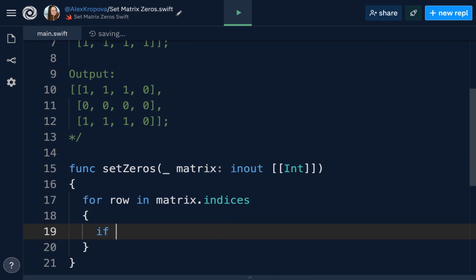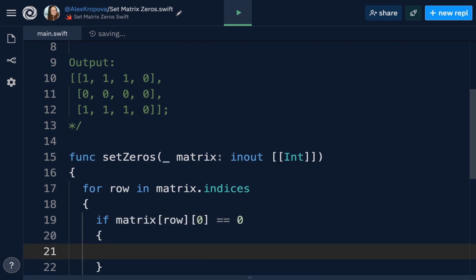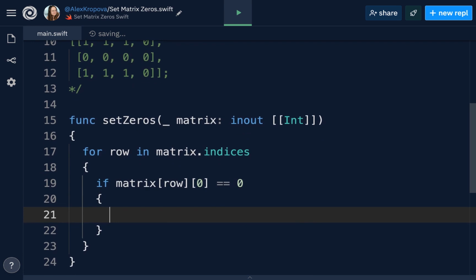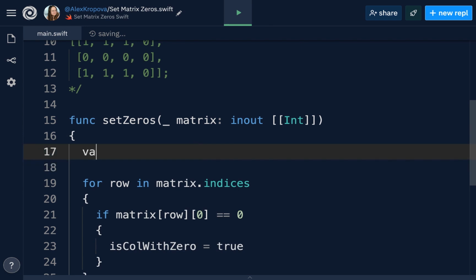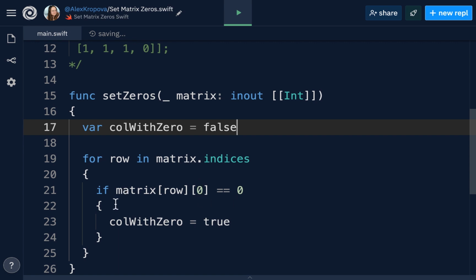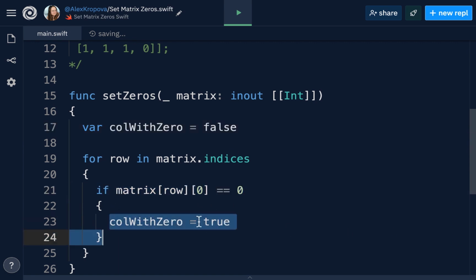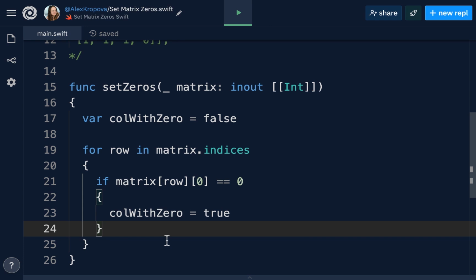And what we'll check is if the matrix at the current row and at the 0th column is equal to 0, that means that we have found a column with a 0. So we have to set column with 0 equal to true. And we will declare that variable up here. We'll call this is column with 0, or even just column with 0, because for variable names typically you want to use nouns, not verbs. You want to avoid verbs in your variable names. So we'll initially assign it to false, but if we find a 0 at the 0th column, then we'll assign our column with 0 variable to equal true, because we found a 0.